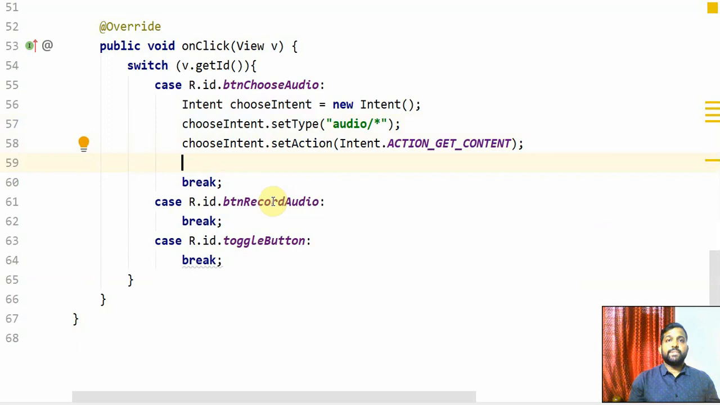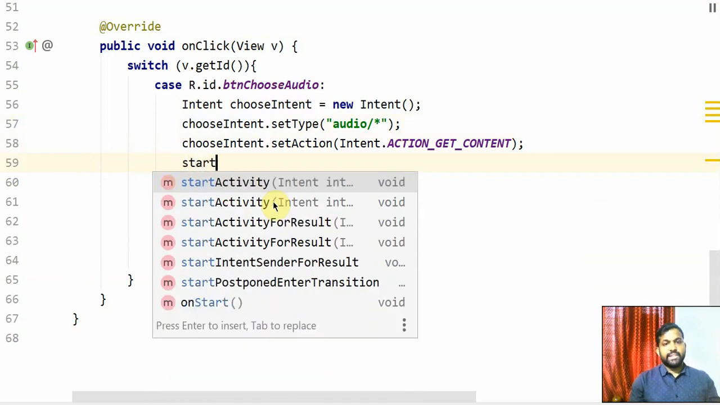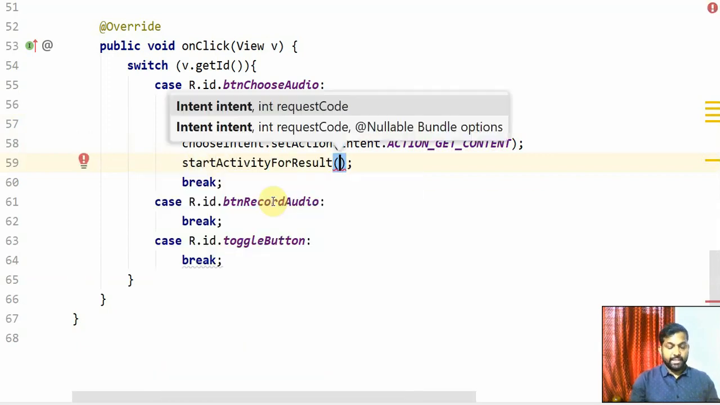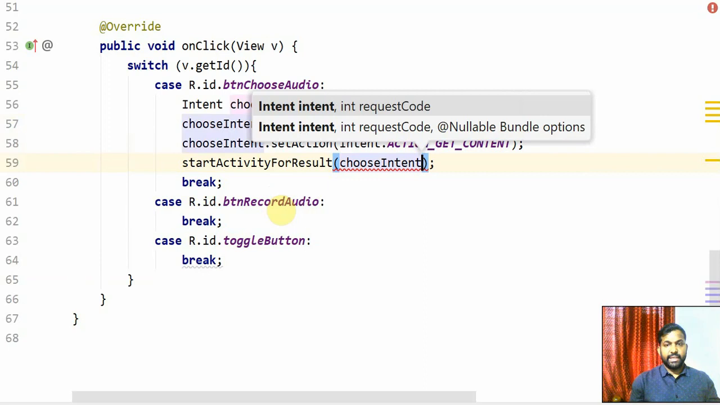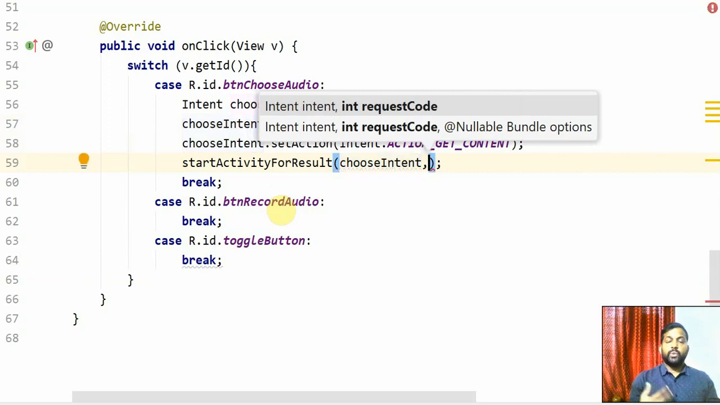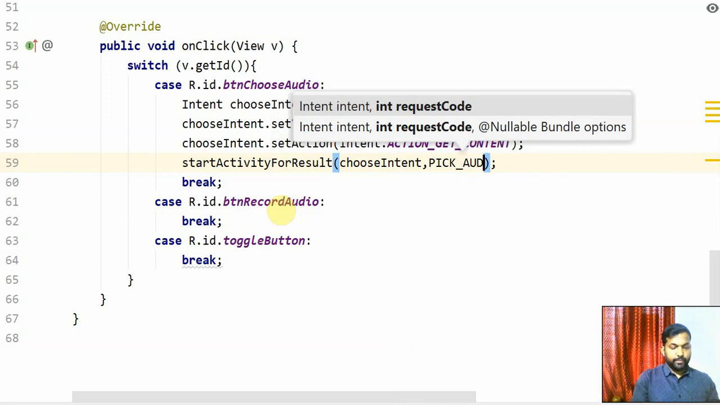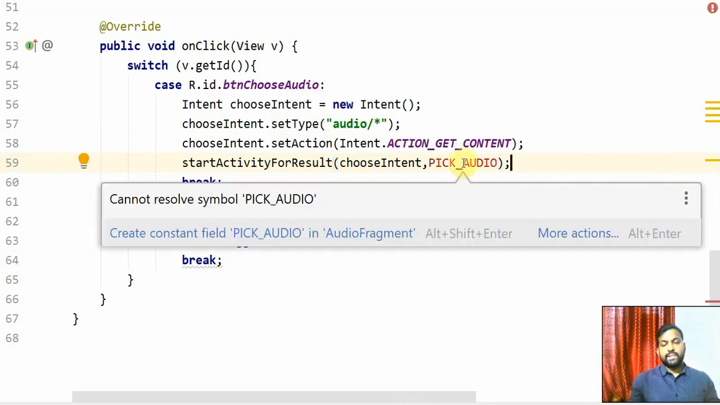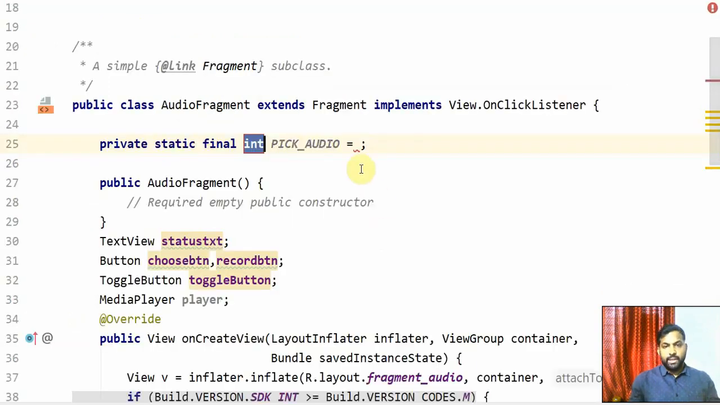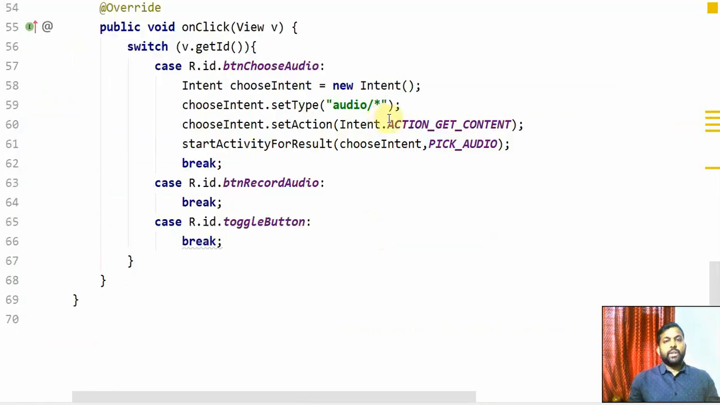The last step is to start an activity. So I'm going to say start activity for result with this intent, choose intent, comma, with what request code. So let's create a request code, say pick audio. So I'm just going to say pick underscore audio. And since that constant field is not available, let's create one and let me name it as 201. So now when you click on the choose audio button, your file browser will come and it will allow you to only choose audio based files.